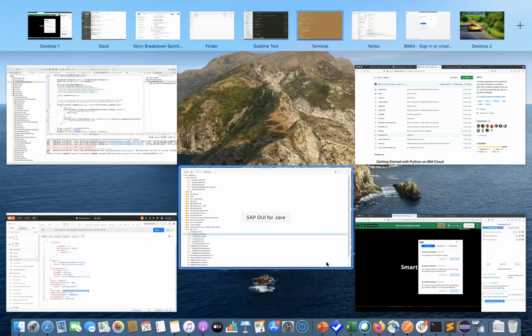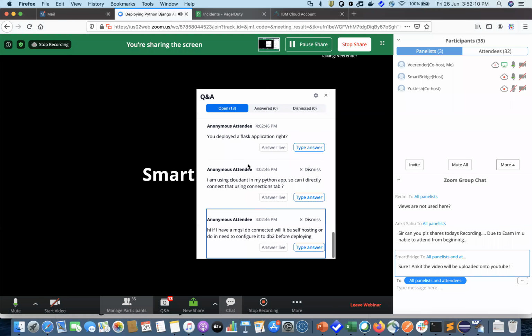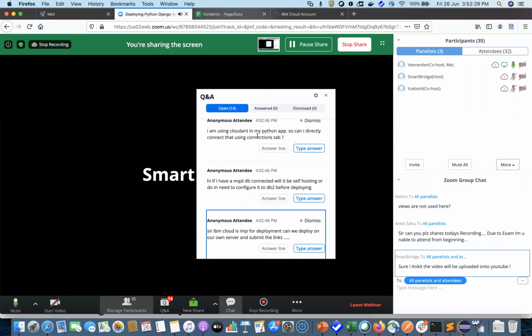I'm using Cloudant in my Python app, so can I directly connect that using the connections tab? You mean to say if you're already having a Cloudant instance on IBM Cloud? Yes, you can do that.